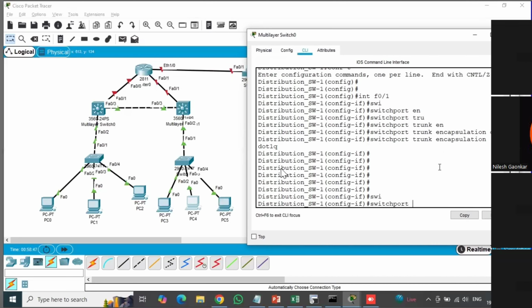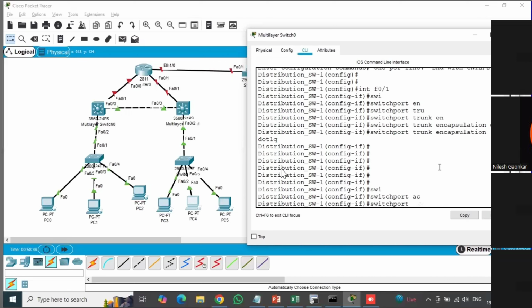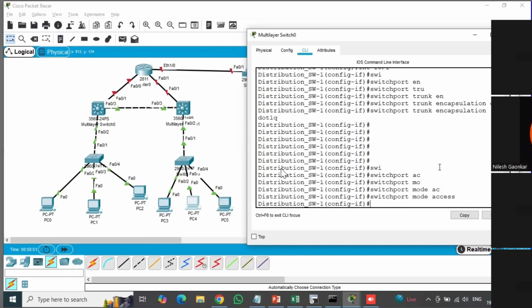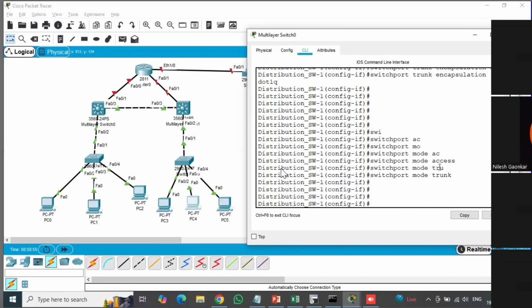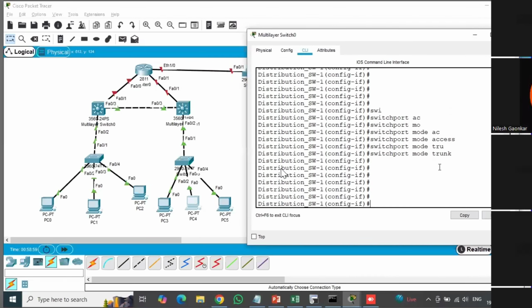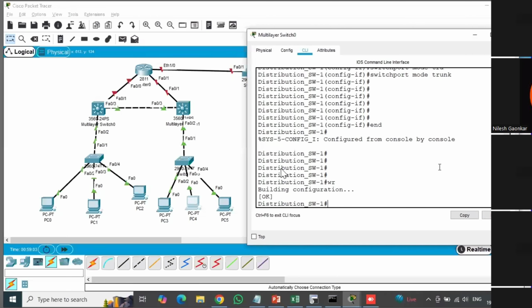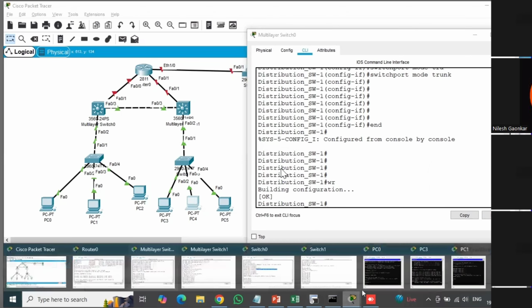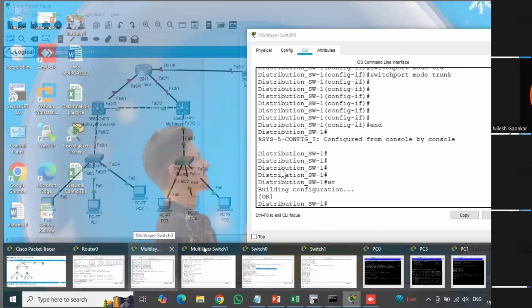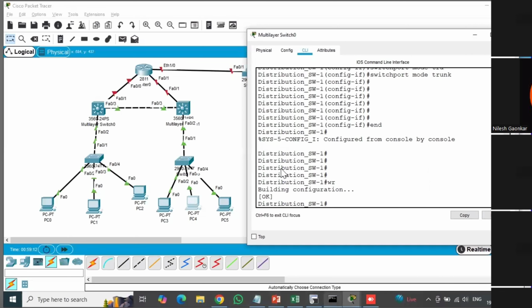So switchport mode access, then switchport mode trunk. This is the basic command we have to run here. Then this is done. End, then write. Okay, fine.